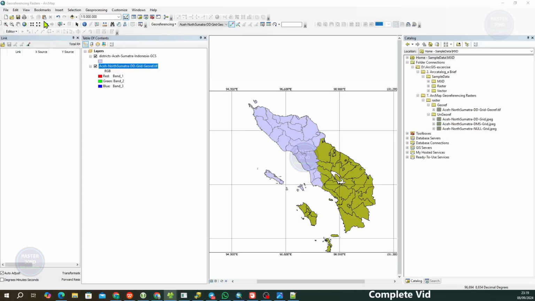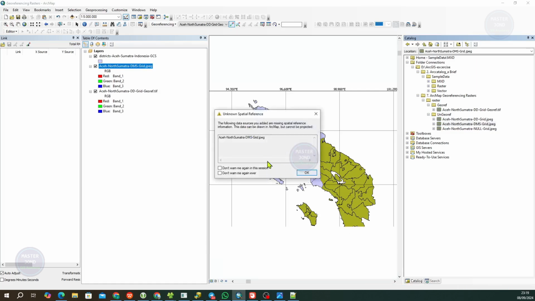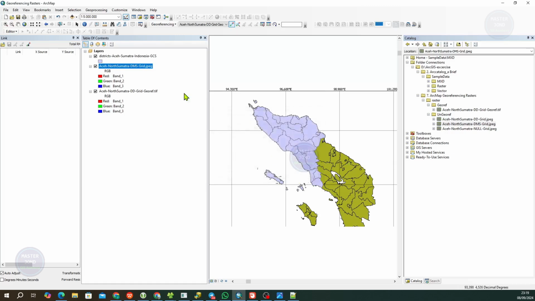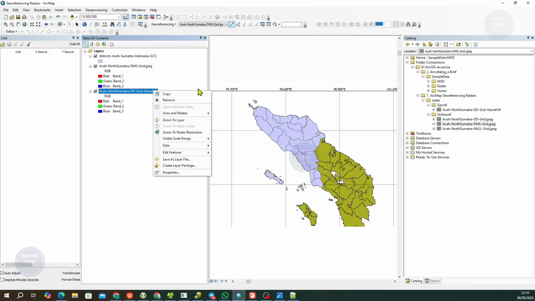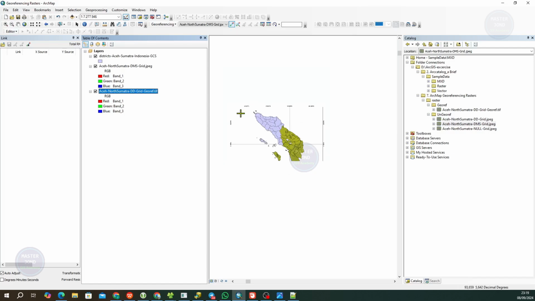Now let's continue our georeferencing using decimal minute second. Here, drag it into our data view. Okay, because of the unknown spatial reference, no problem. And now we click here, the DMS one, because we have already georeferenced this. Okay, now let's zoom to layer here.